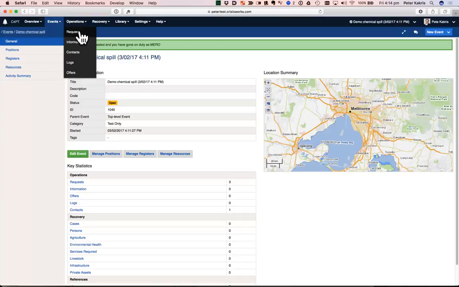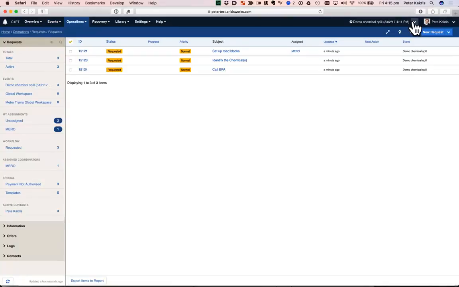So let's go and have a look at the requests in here. So let's go to operations requests, and there we can see the different requests, and that one's automatically assigned to the Miro because that was done before. And that gives you an example of how to create a template and how to implement it.